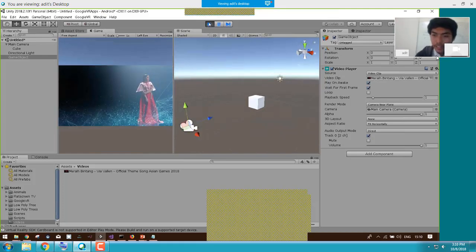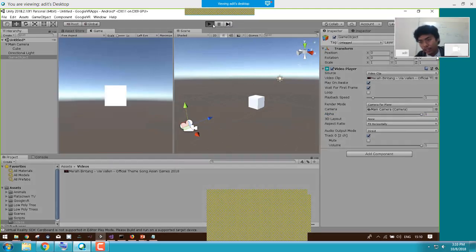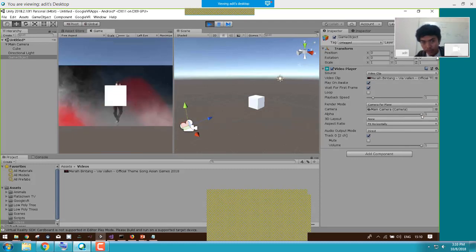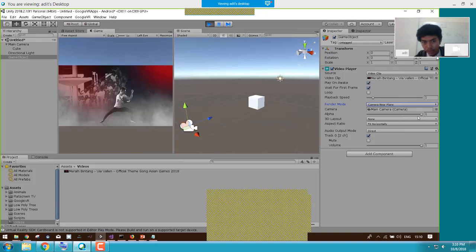Alright, and then the next one is alpha. Alpha means the opacity of the video. 1 is opaque and 0 is invisible. As you can see, our video gradually becomes invisible.